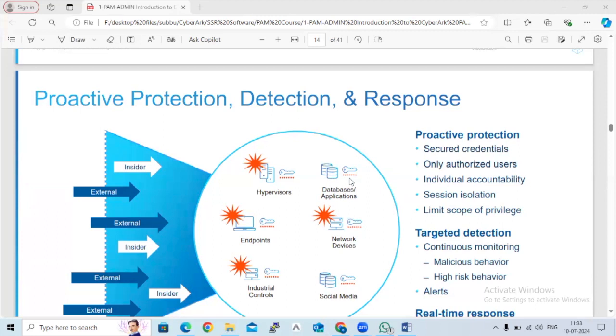Okay, now next, the limit scope of the privileges. The privileged accounts which we are going to onboard, based on that we are going to onboard. Next one is targeted detection. So how exactly is it going to be targeted? Whatever your session isolation and recordings are happening, it has to record something. It has to be targeted account detection.